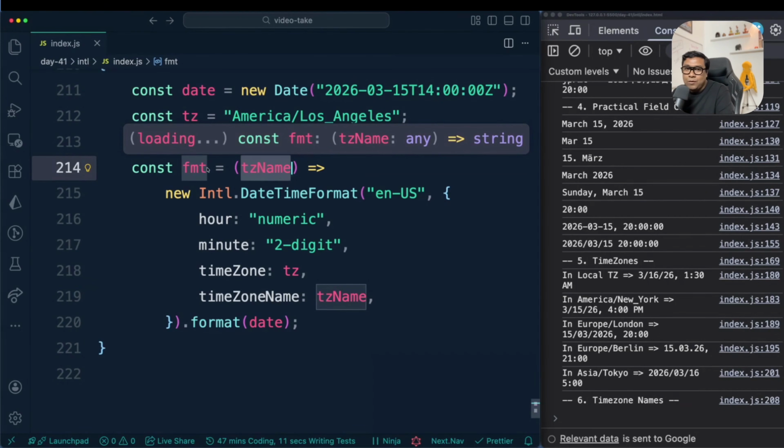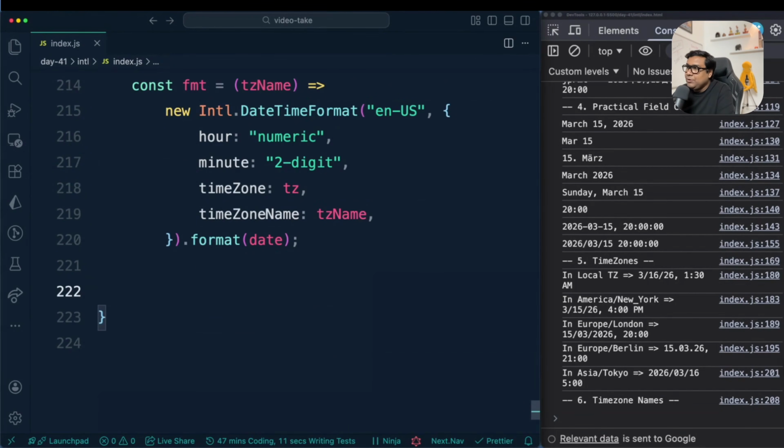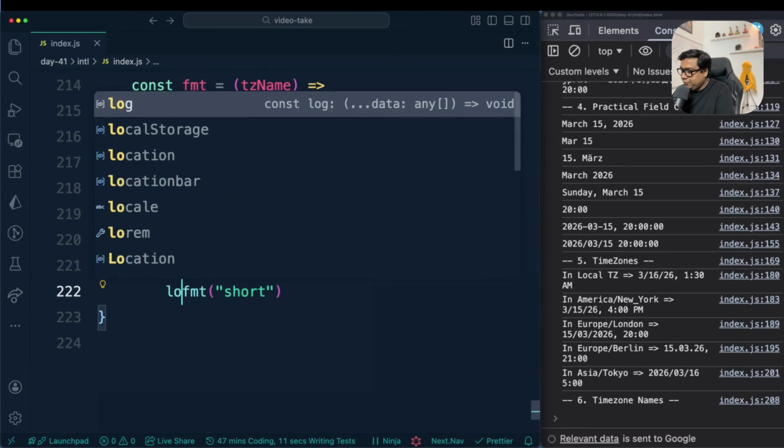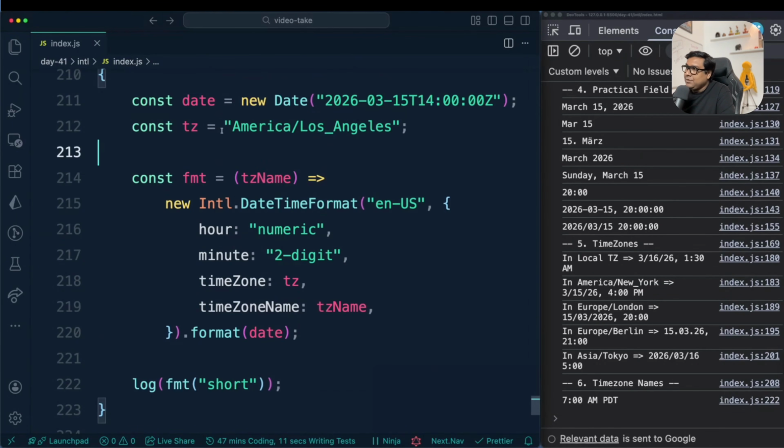If I pass a long format while invoking this FMT, with a date already hard coded over here, it will give me a long formatted date. If I do short, it will give me a short formatted date like that. So let me do this FMT, and I'll start with short, and let me push this inside my log function. So I see over here 7 a.m. PDT. Okay, why PDT? Because I have taken time zone as America/Los Angeles, so it will show one of the time zones of America. By the way, America has multiple time zones, right? Unlike India, which has only one time zone. So one of the time zones is PDT. That's what is showing.